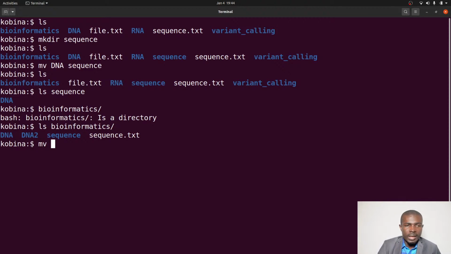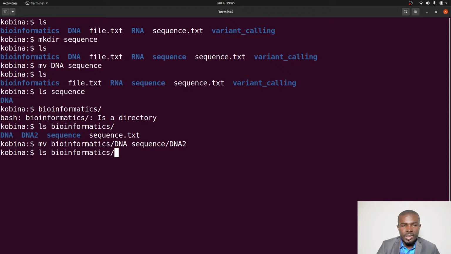I can just say mv bioinformatics/DNA and then sequence/DNA2. So I have moved it. So I'll do an ls into bioinformatics. It's no longer there, but ls sequence, you find it. So there it is. Don't let this confuse you. This was already there, but now it's here.